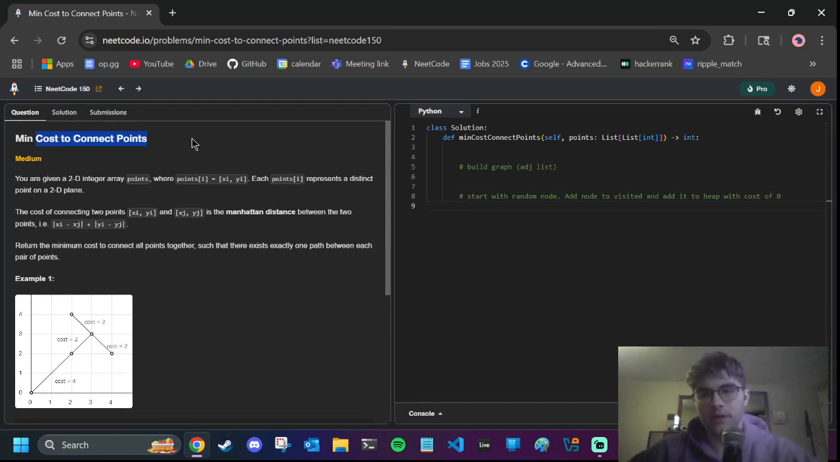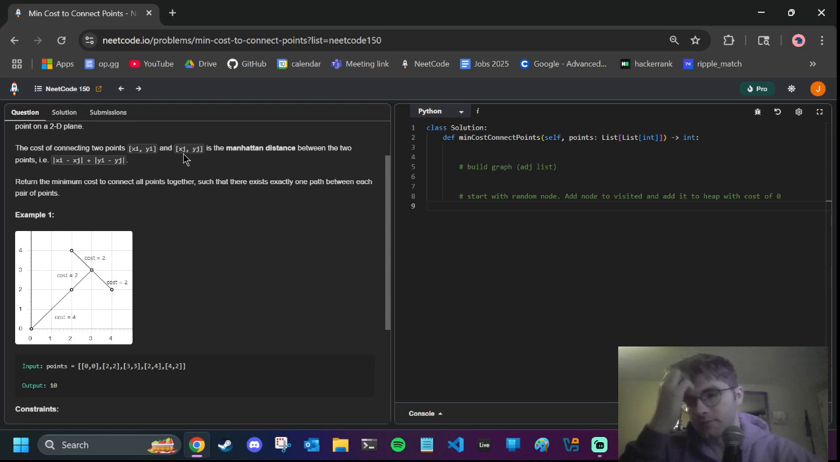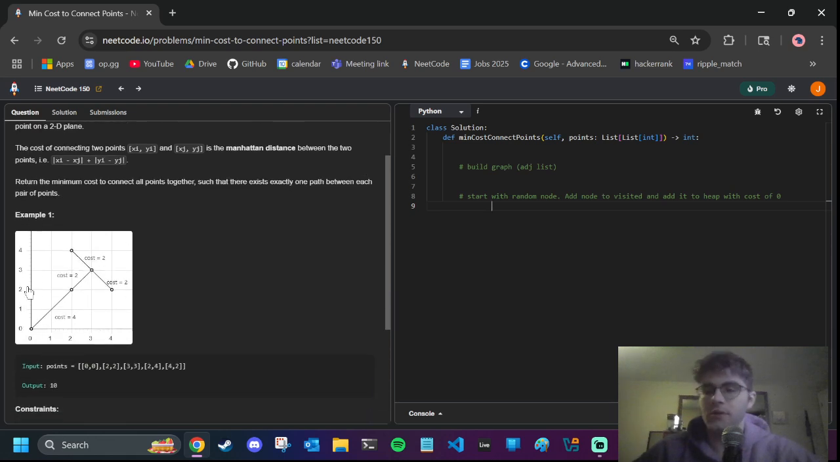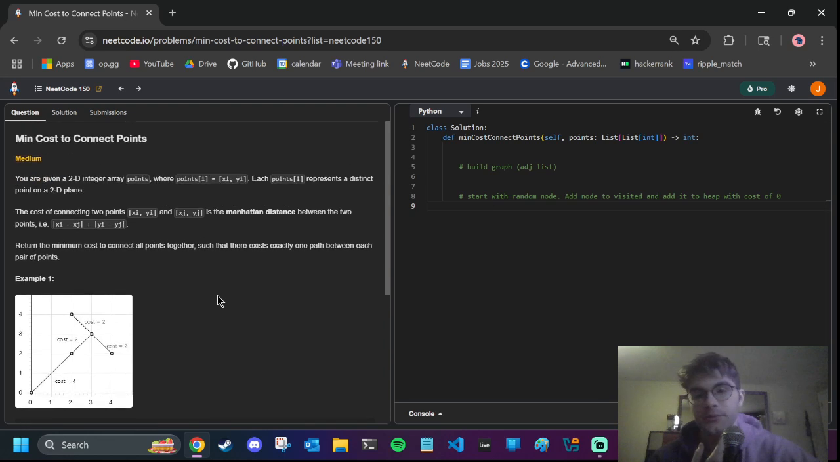By the way, I'm not going to explain what the problem is because it's in my other video, but it's basically a minimum spanning tree. I guess I'll just explain it. You have points on a 2D grid, and you have to connect those points in such a way that the least distance is used.